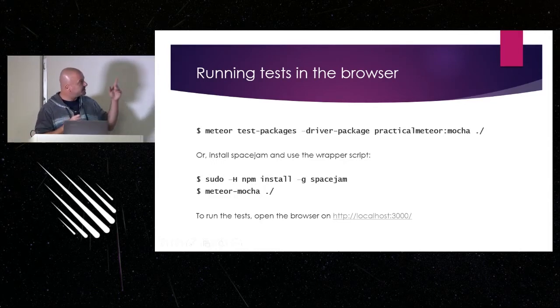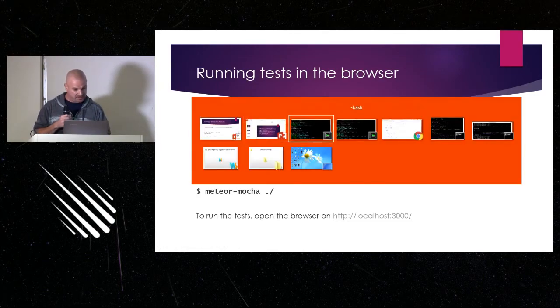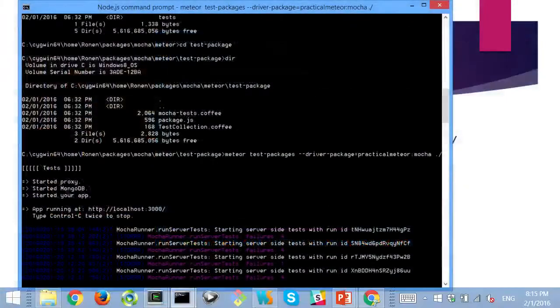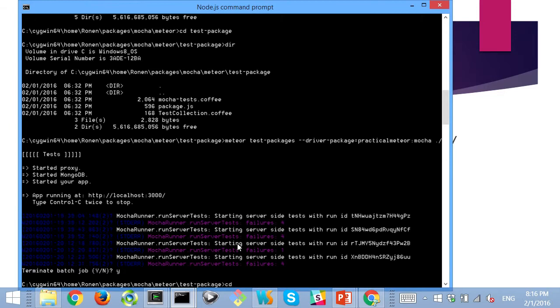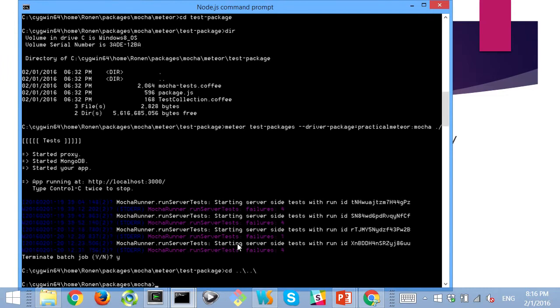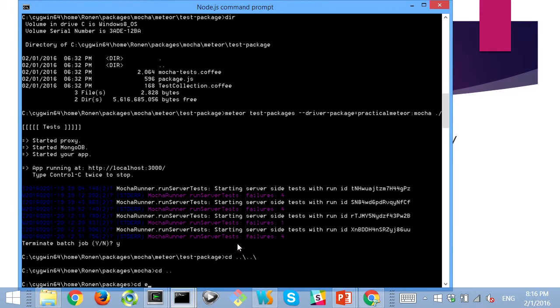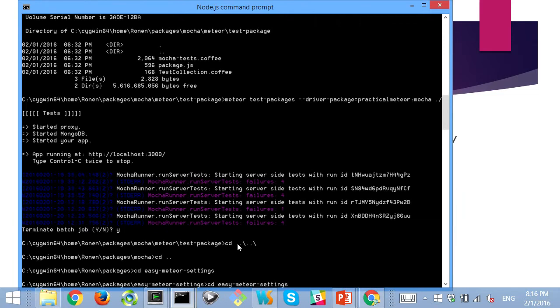Okay? So this is running it from the command line, and I'll give you an example how this is done quickly. In the browser... So this is how the command looks. I hope it's visible enough.